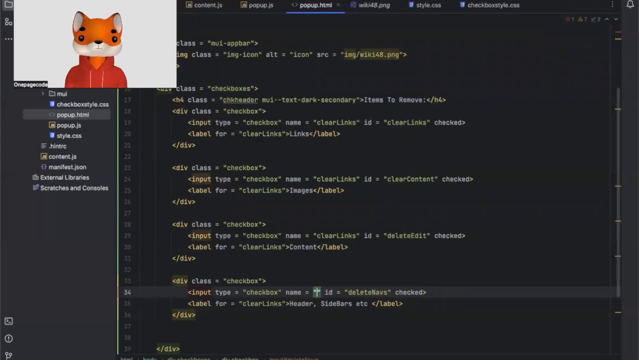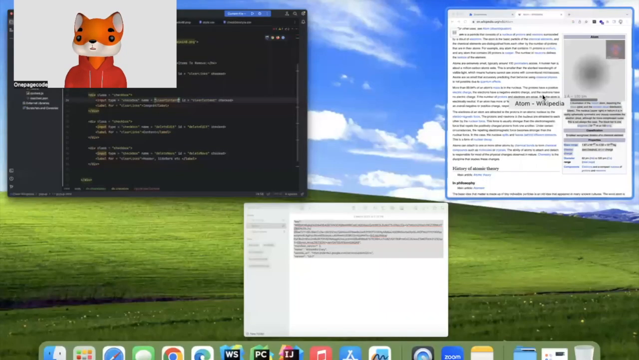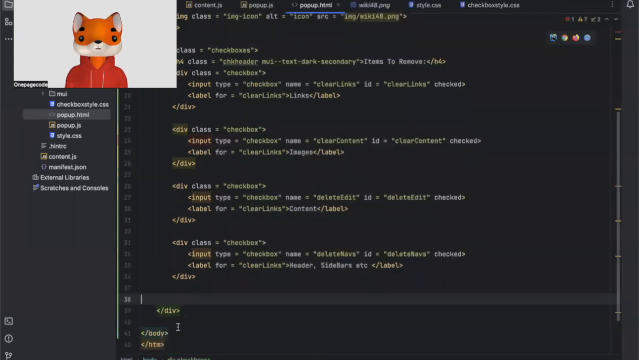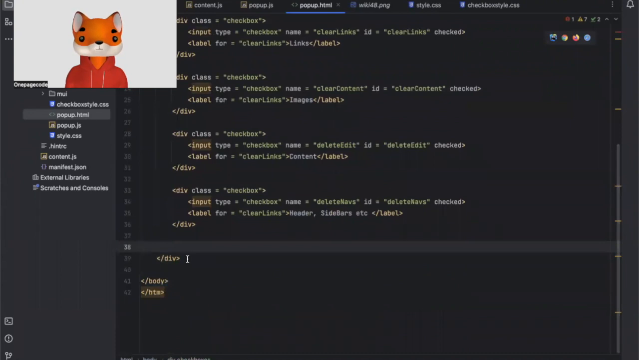And will be delete navs, clear link, delete edit, and this is going to be clear content. So yeah, now let's save it, and now we can see everything. It doesn't look really nice because we haven't worked on our CSS. So it will start looking nice when we start working on our CSS. So there's no need to worry about it right now.